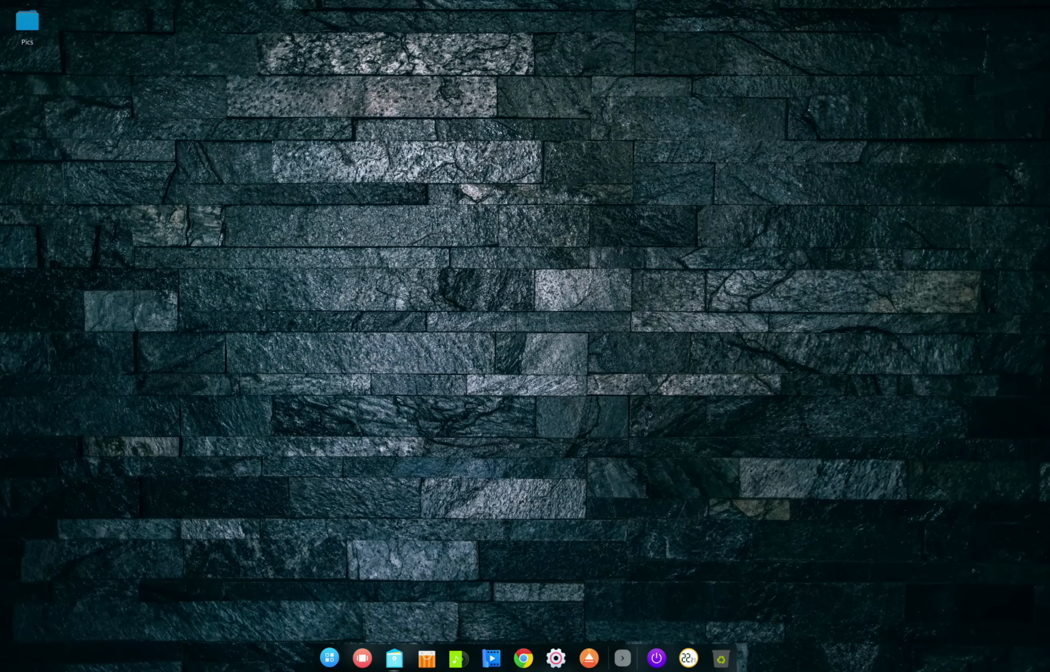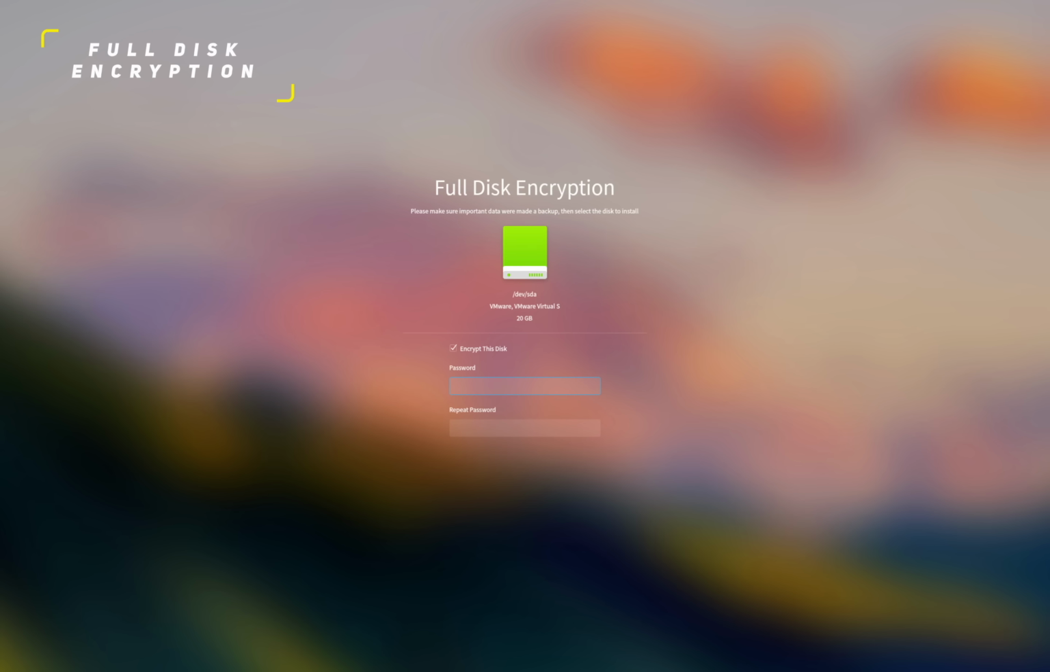Now the installation process remains the same, except for the new full disk encryption option which is added to the installation. Now this option encrypts your entire disk and ensures your data is safe and secure, which is a good option considering the present security scenario.